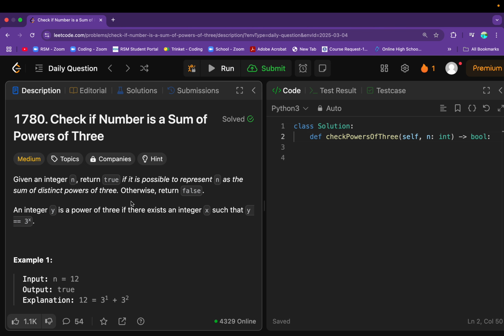Hey everyone, welcome back, and today let's solve Leetcode problem 1780, titled Check if Number is a Sum of Powers of 3. So we're given an integer n, and we need to simply return true if it is possible to represent that integer input n as the sum of distinct powers of 3, meaning we're not allowed to reuse any duplicate or reused powers of 3.